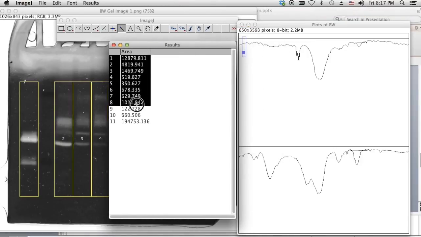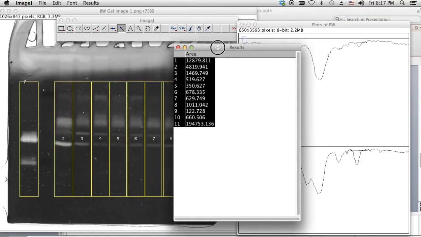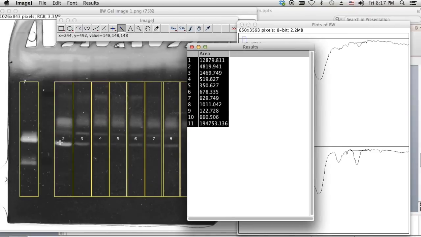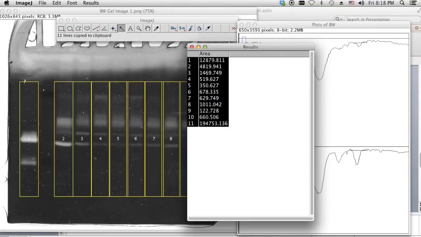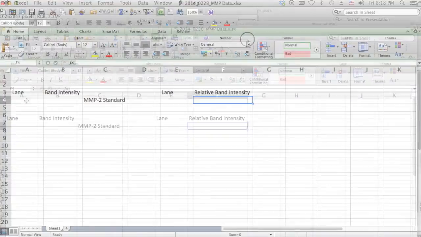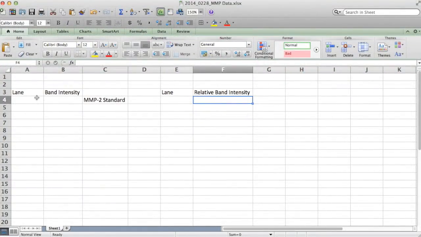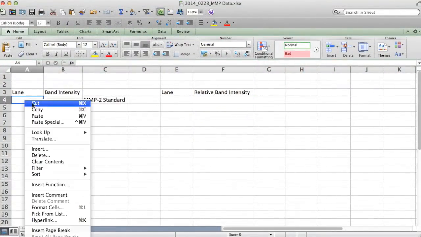So now what we've done is we've measured the areas which correspond to the area of MMP activity on our zymogram. So all we're going to do is copy this data, and we're going to open up Excel. So now that we've copied our data from ImageJ, I'm simply going to paste it into Excel.